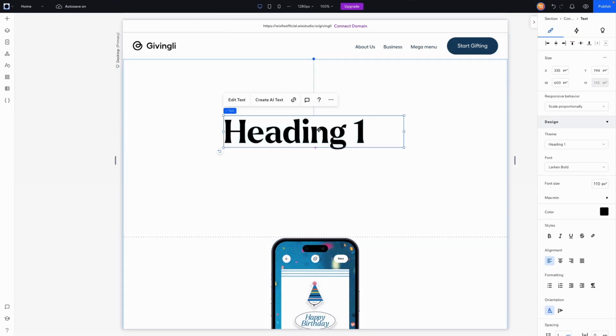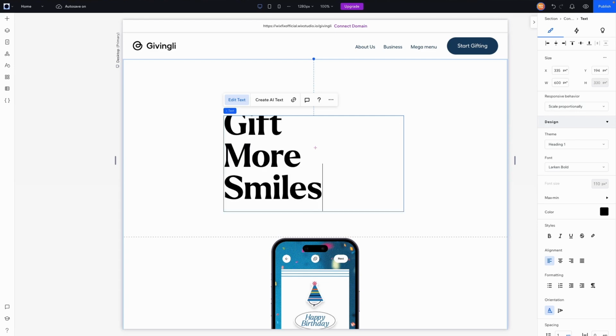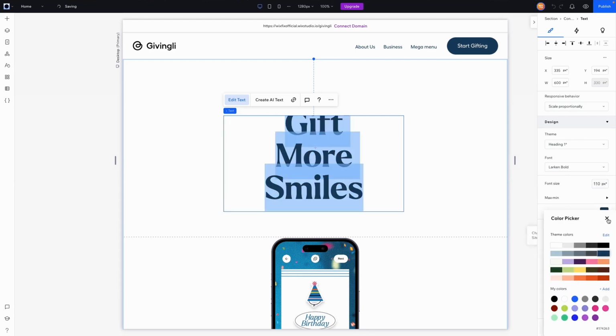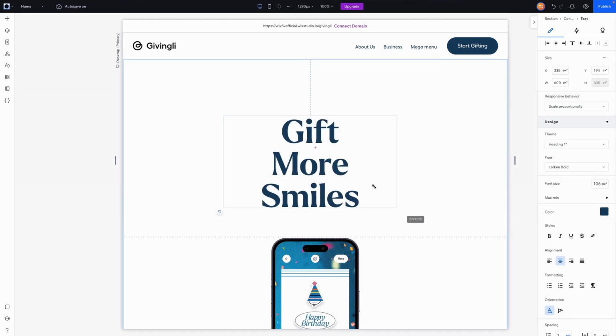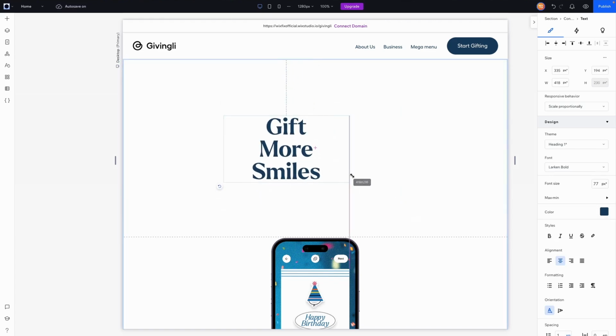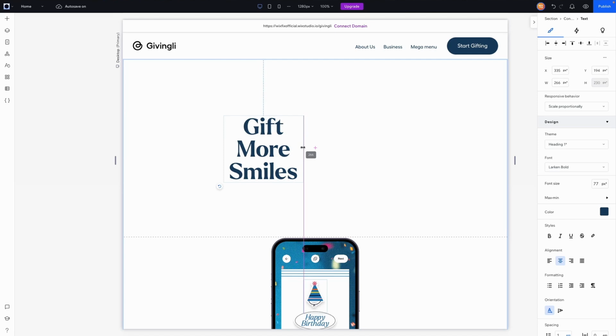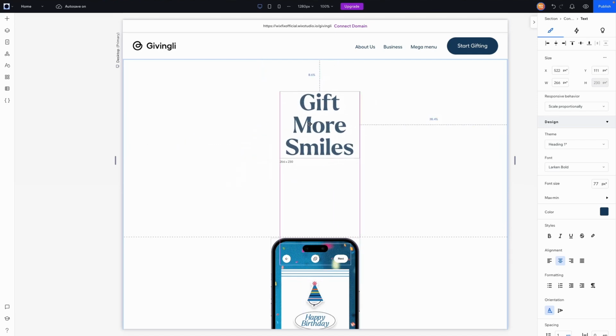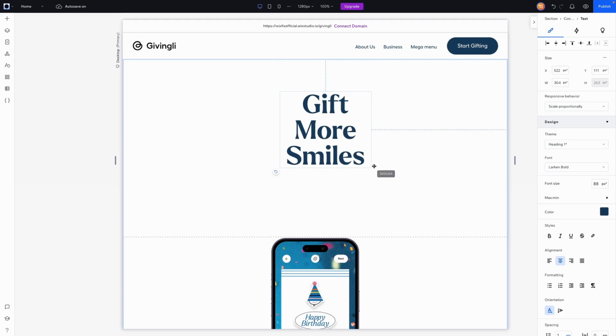This might be a bit too big, but we're going to change the text to "gift more smiles." We're going to center the text. We're going to change the color to a darker blue, and then we're going to resize the text to be about this size. We can even bring in the width a little bit, and we're going to place it right about here. In fact, it can maybe be a little bit bigger.